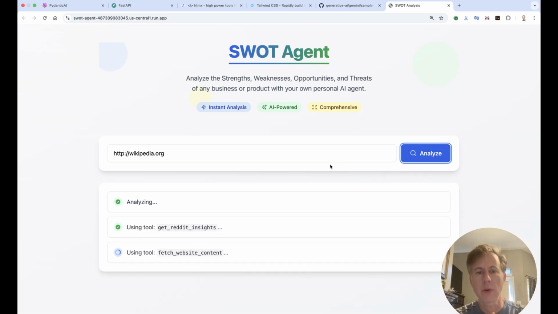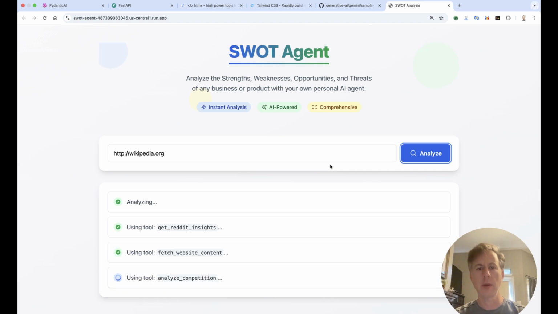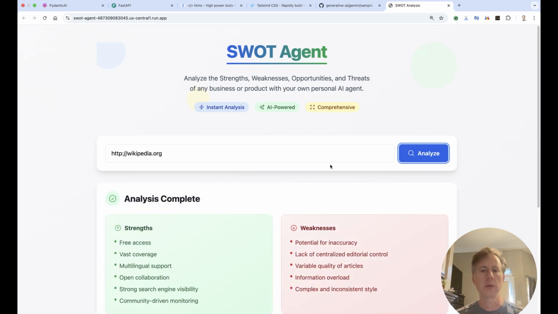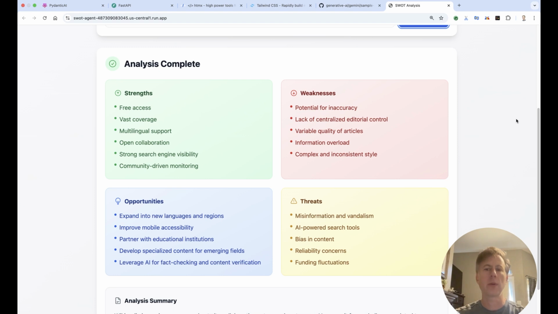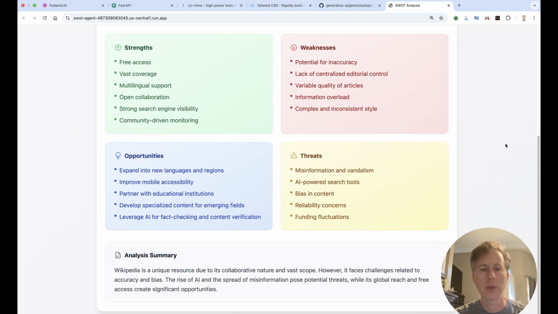What it's going to do is first fetch the content of the URL. Then we're going to do some interesting things where we extract Reddit insights. So basically go to a variety of different subreddits and pull in community insights. Then we're also going to look at the competition. So we've got a variety of different perspectives when we come up with this analysis. Here we come back with four quadrants: strengths, weaknesses, opportunities, and threats, along with an analysis. This is all done with the Gemini Flash 2.0 experimental.